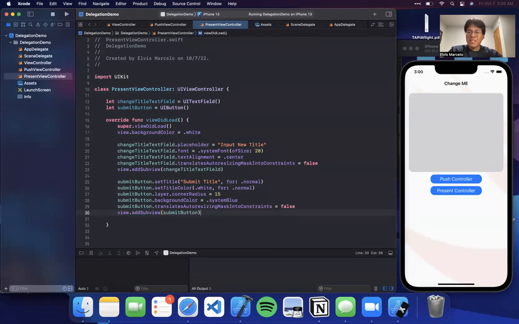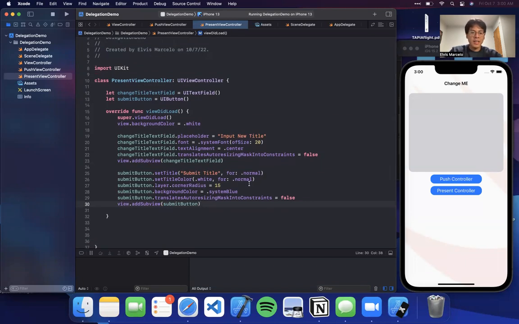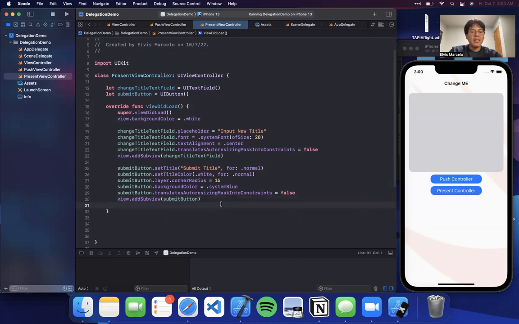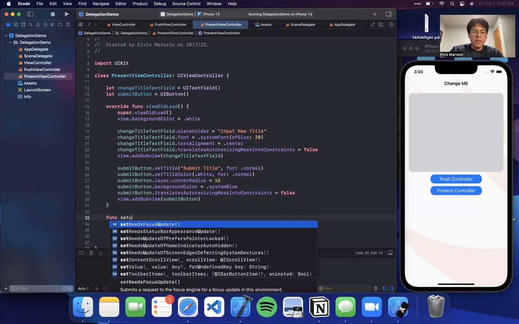And now I know we haven't tied an actual function to this button yet. We'll do that in a second. So don't think I forgot about that. But okay, we have our change title text field. We have our submit button there. They're created, and now we can constrain them. So let's create a function. Function setup constraints.